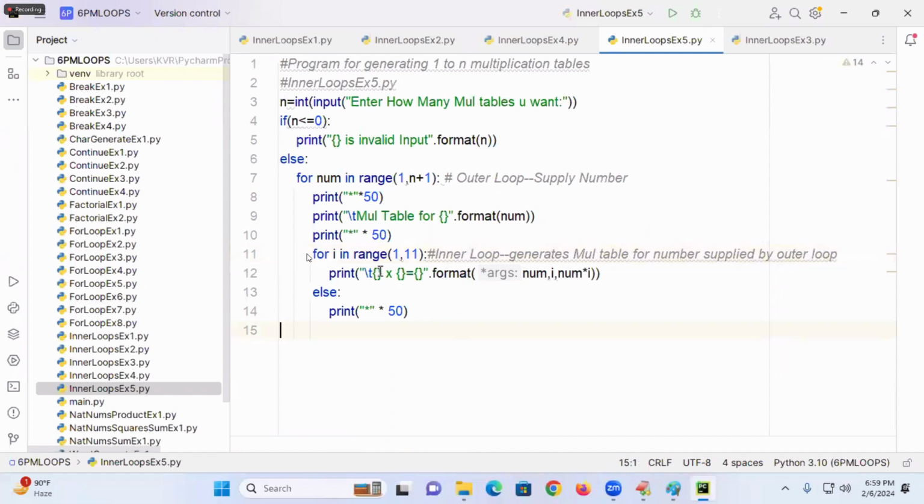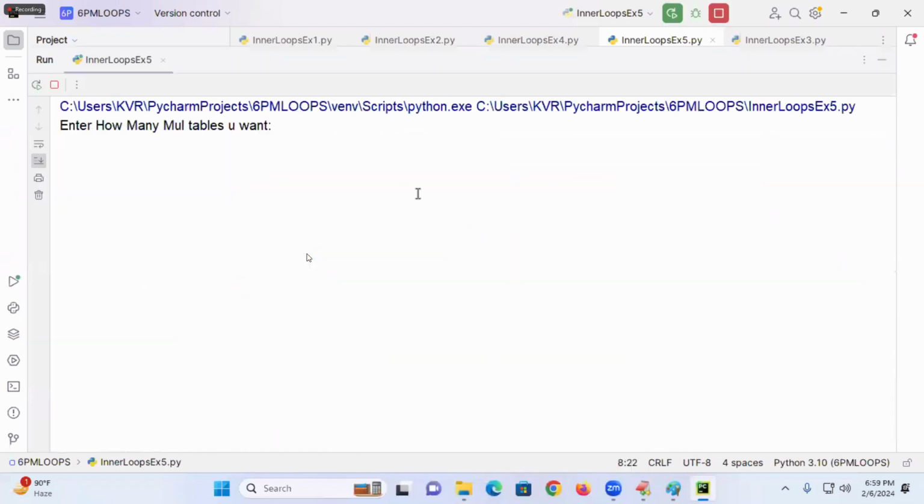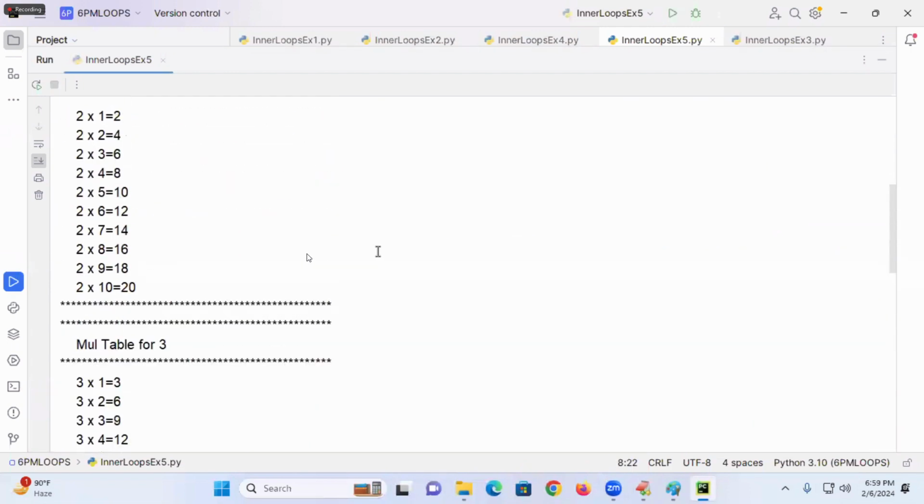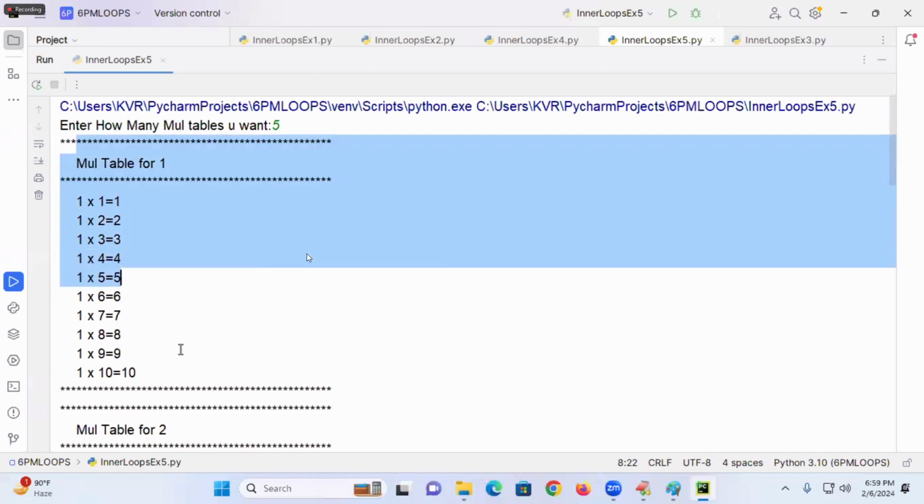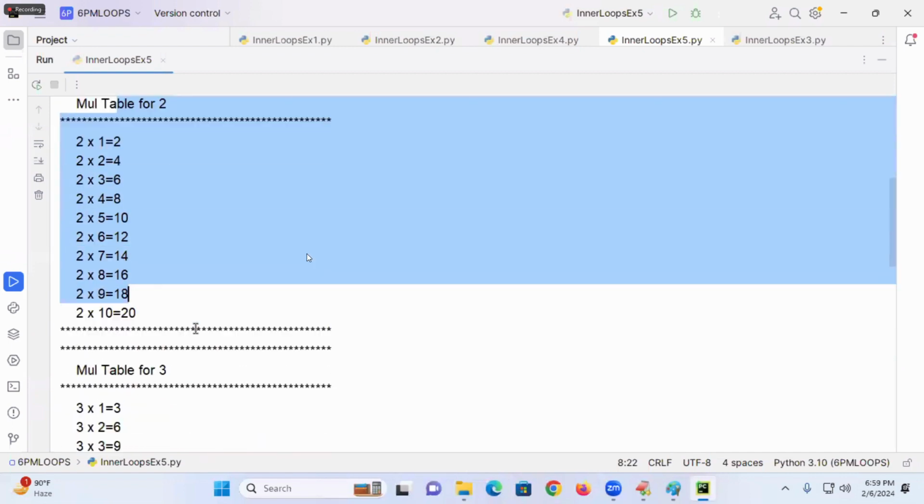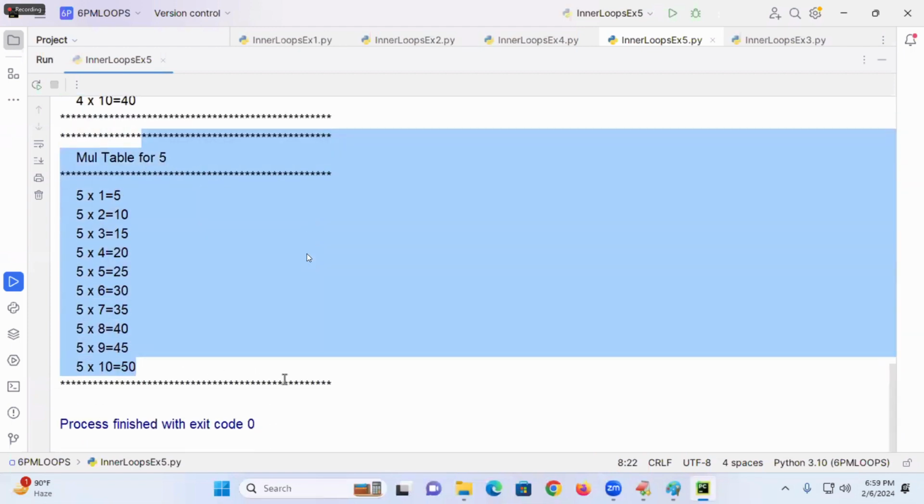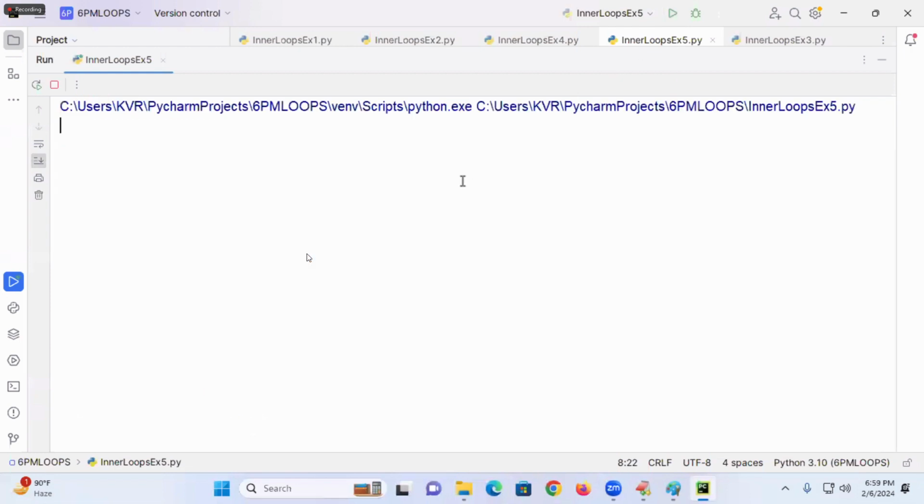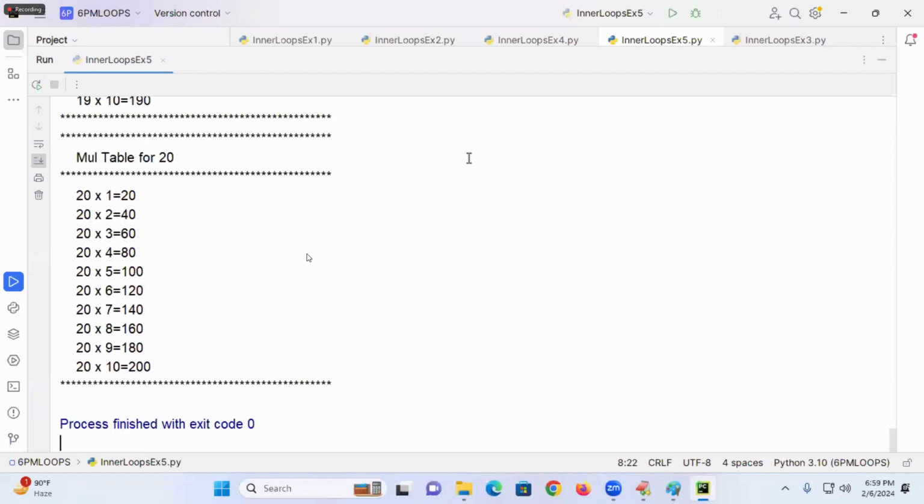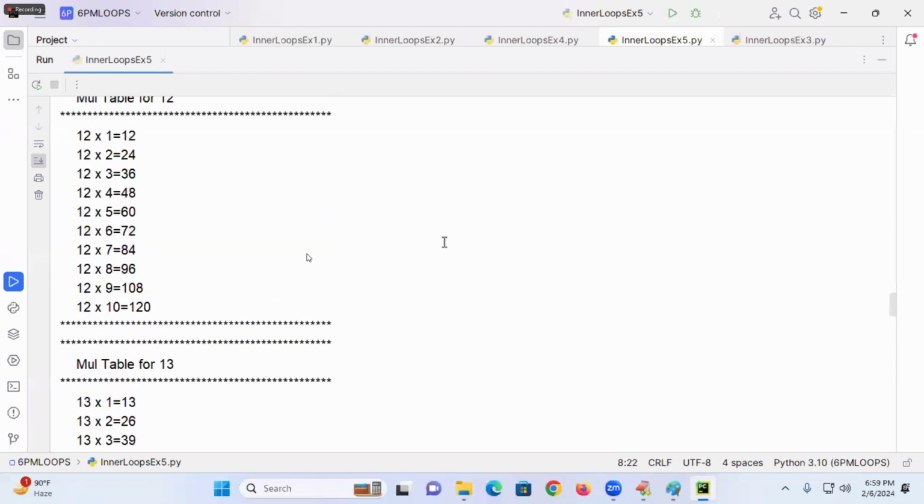Now run this code. Here this is the inner loop, this is the outer loop. A loop in a loop is written. See this now. Enter how many multiplication tables you want. 5. See this now: beginning, multiplication table 1, table 2, table 3, table 4, table 5, ending. In childhood days you purchased a tables book, right or not? So 20. See, in a fraction of a second all the tables are coming.